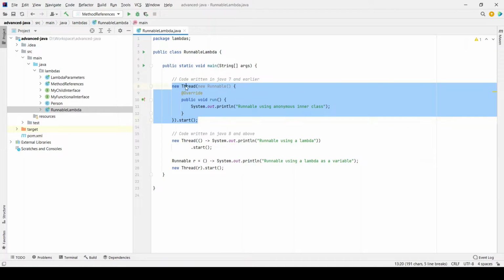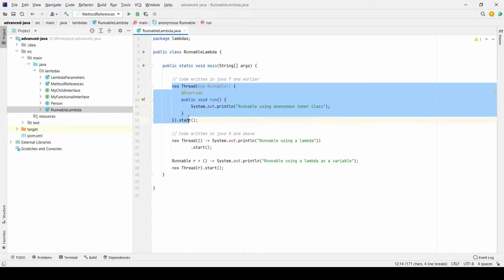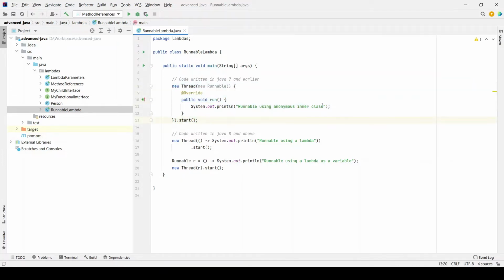We'll have a new thread, a new Runnable anonymous inner class. We'll have to override a public method called run and write our code within that. Now, if you see, this code is pretty verbose just to print something on the terminal. Now with lambda expressions, it's become very easy. So all you have to do is write this line.